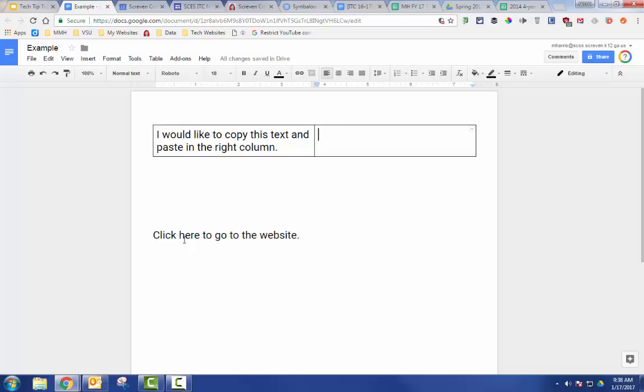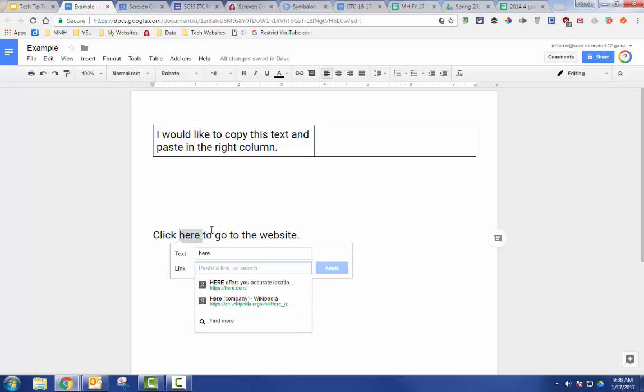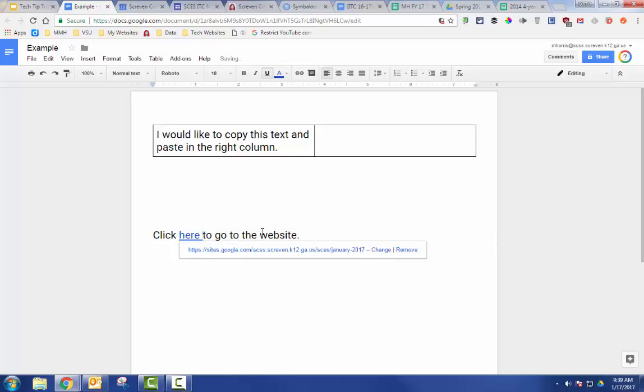Now I can paste the link in my document if I double click on the word that I want to hyperlink, and then I'm going to Control-K to open up the link box, and then Control-V to paste the link from the clipboard into that box. Instead of using the mouse to click apply, I'm simply going to enter. To recap, I'm going to Control-Z to unlink the word here.